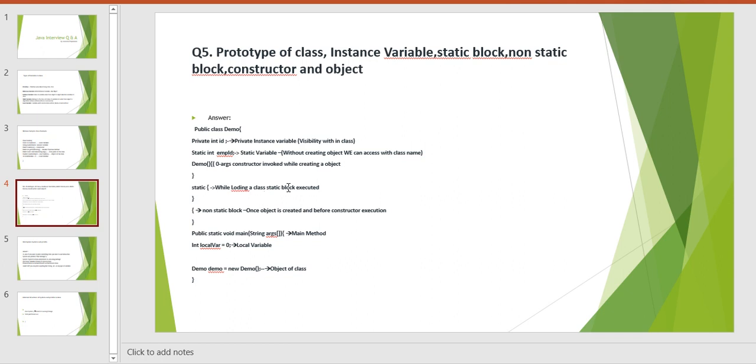So while loading the class, the static block is executed. While creating the object, the non-static block is executed, and then the constructor is executed. This is the sequence.